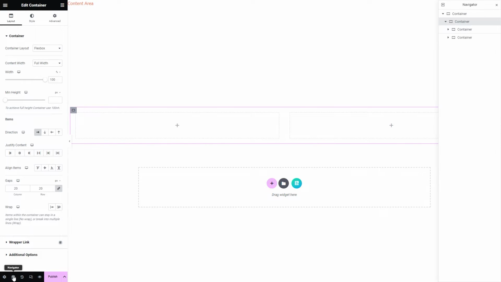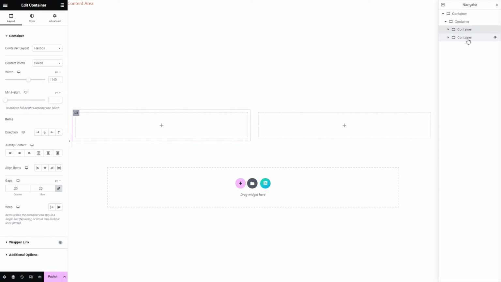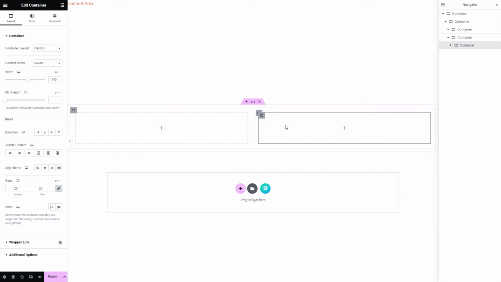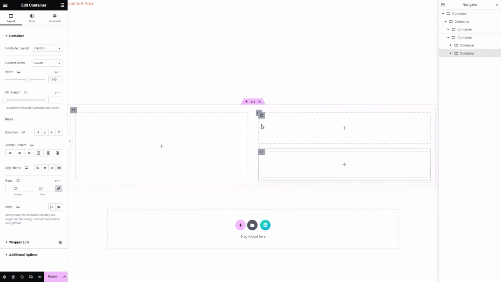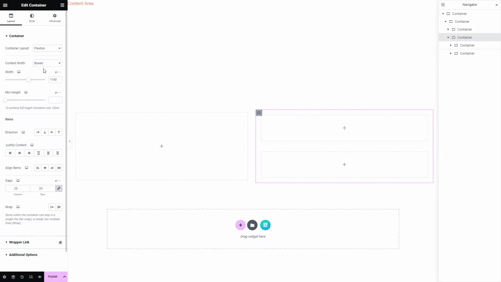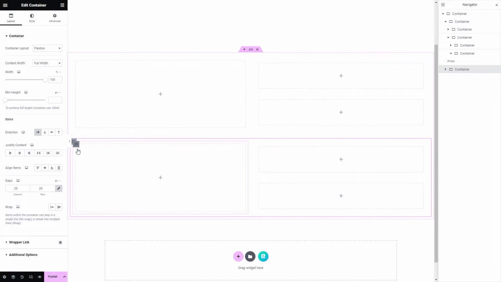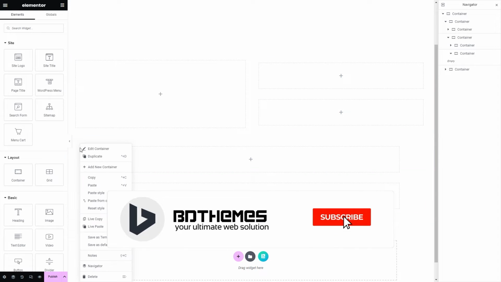Now open the navigator so we can easily select the containers. Let's add another 2 containers inside the right container here. As we will be working with multiple items here, it should be done with multiple containers. Now make all of them full width. Then duplicate the second parent container and just remove the child containers from it.